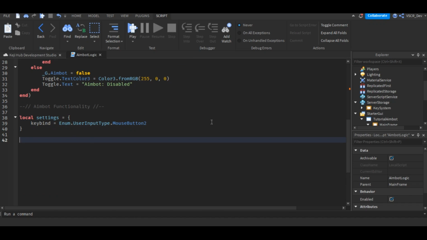So now let's go ahead and create. Now also, I don't think I mentioned this. I'm going to be showing you how to code a key system in the aimbot. If I did, I'm sorry. I forgot if I did.